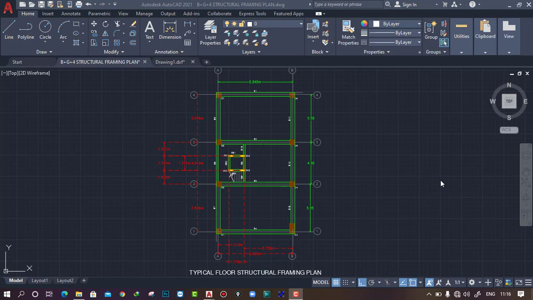In this video, I'm going to explain a new software known as STRAP. This is a structural analysis and design software. Today I'm going to explain how you can create a structural model very efficiently in this STRAP software, and how you can analyze and design your building in this software.